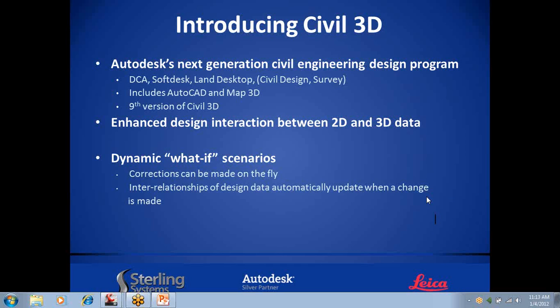So, introducing Civil 3D. Just a real quick introduction, a couple of PowerPoints to introduce the product for those that have never used it or maybe even are thinking about going to it. And then we're going to open up the software and spend a lot of time getting you started on the first introduction webcast here.